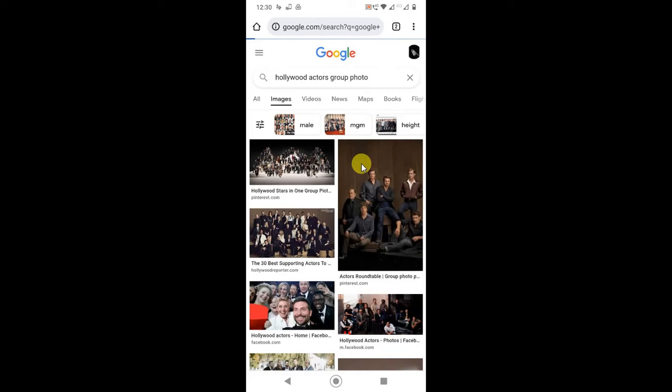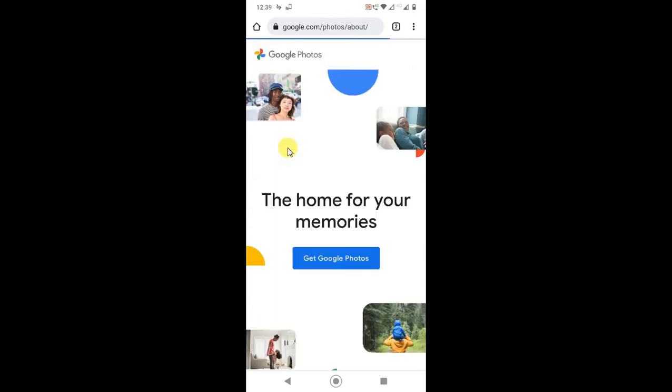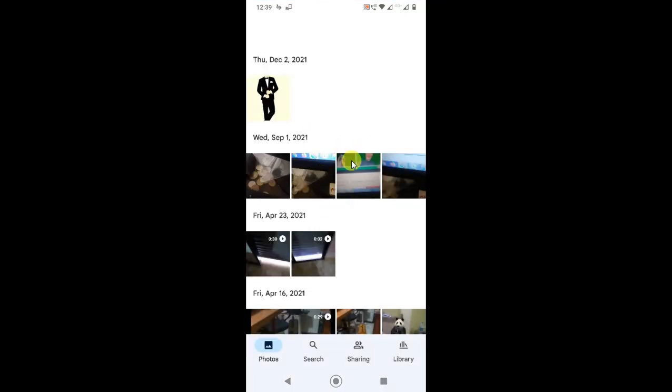Let it open. So let's open Google Photos. Log in with the same email ID. Just click on Get Photos. It is opening. Maybe your application will open directly.